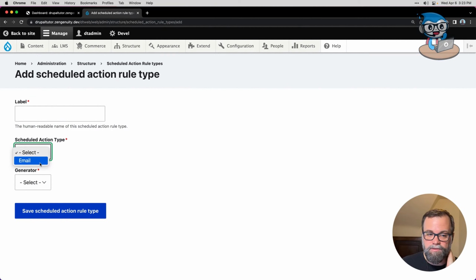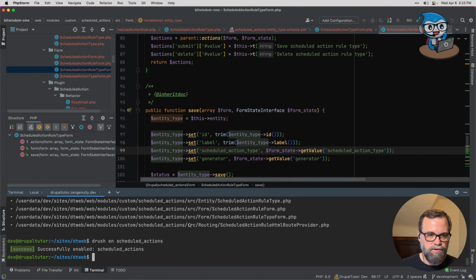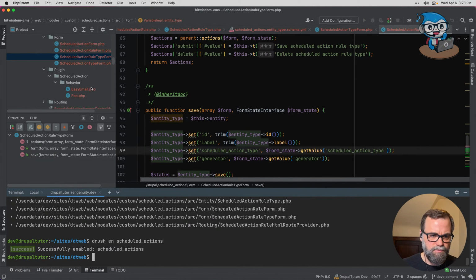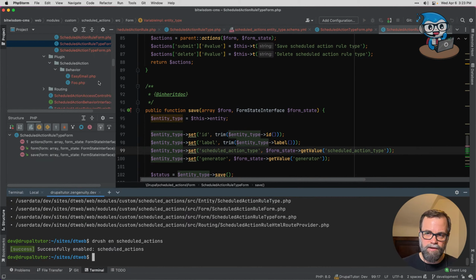And now, okay, so scheduled action type, that part works. So you can see the one we just added for email is here. And generator, we have test. All right, I'm not going to create one now. We should create the plugin system so that we have some realistic options here. So we did create a plugin system last week, so I'm not going to go through the steps in quite as much detail as I did last week. So you can go back and watch that one, but I'm going to do basically the same things again.